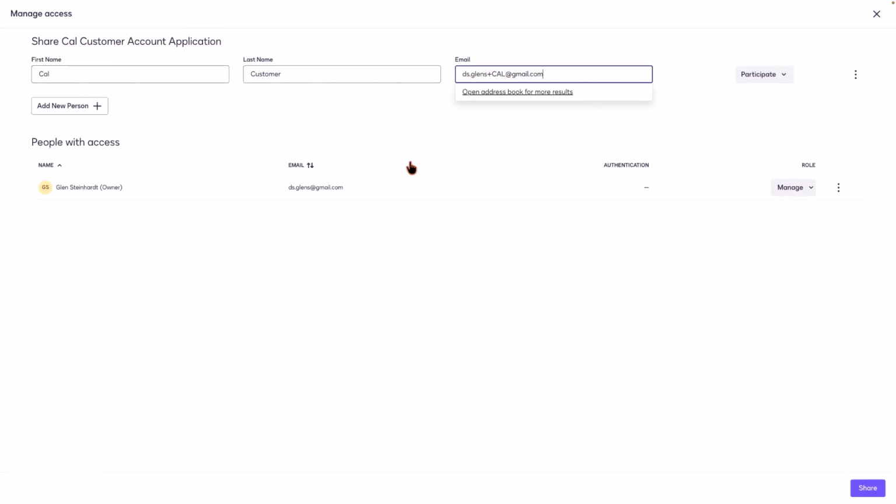There we go. Now notice the drop down over here to assign this particular person a role. If I click in there, notice I only have the ability to add this person as a participant. The system recognizes that this is not an internal user, so we can't give them manage access. Only internal users have that capability. I'll go ahead and click on Share.